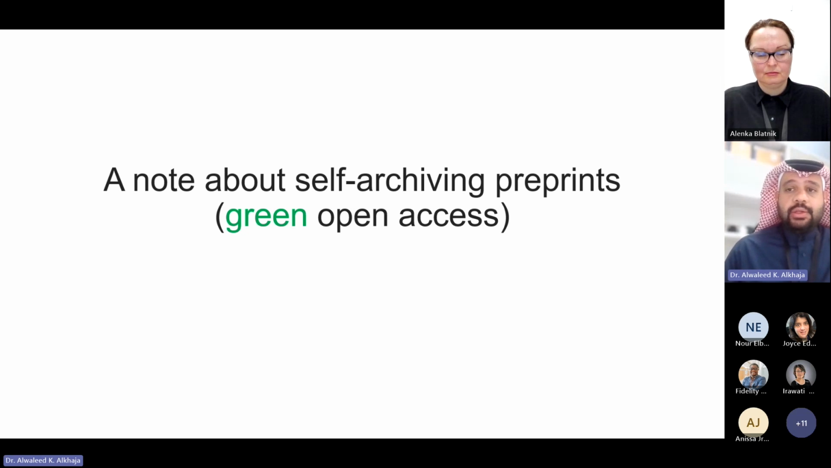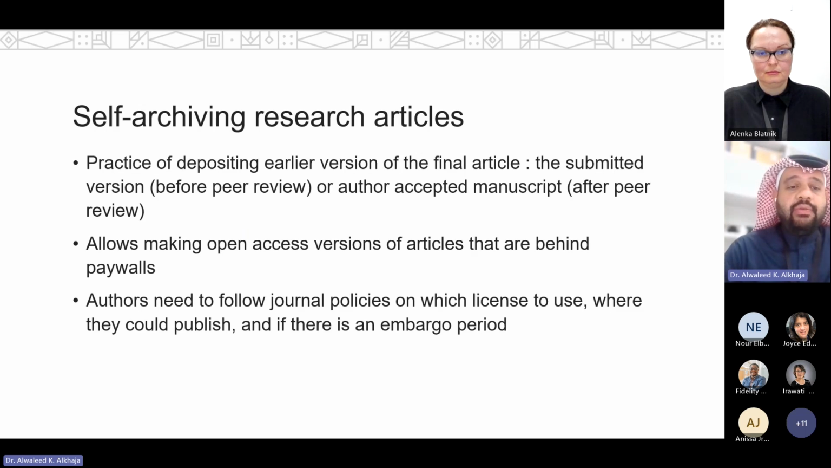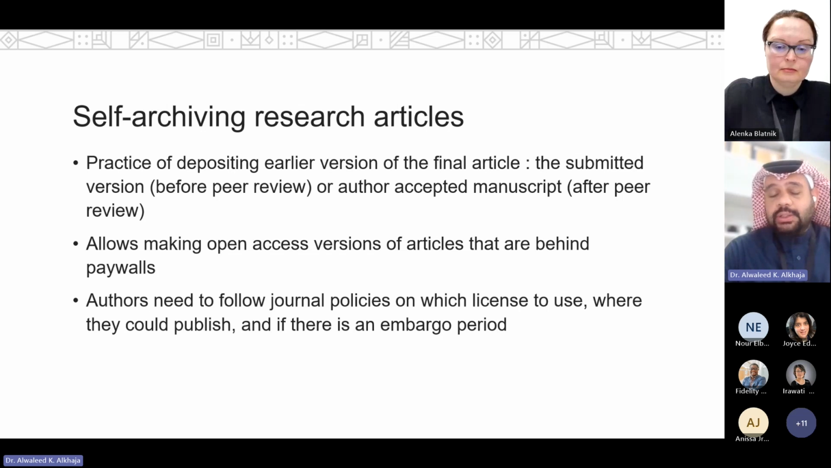Now, I want to talk very briefly about self-archiving or preprints, which is green open access. Self-archiving of research articles is basically the practice of depositing an earlier version of the final article. So let's say you published in a journal and the PDF is online. Now the PDF is behind the paywall, so you can't actually go and deposit it into the repository.